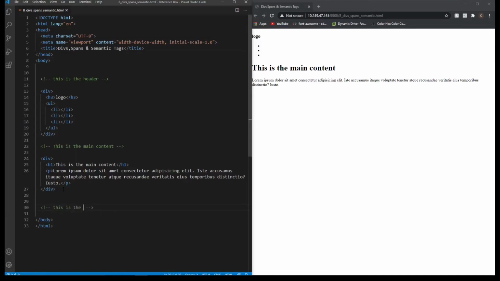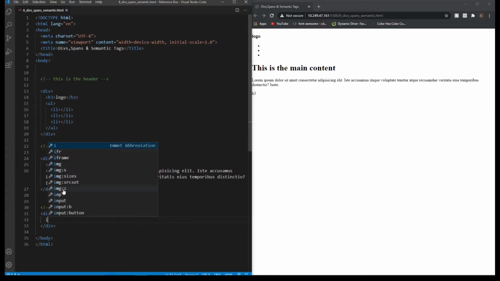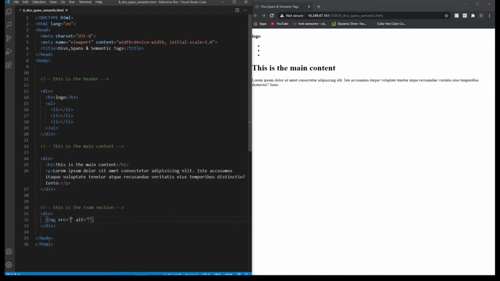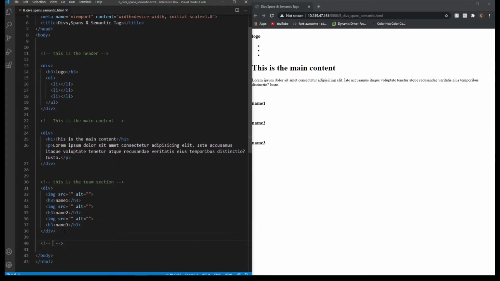So this is the team section, and then we'll go underneath here, create a div, and then we'll just put an H3 here. No, actually an image first, and it won't have an image now, but let's just say if we did, and then an H3 with a name, so name 1, and then we'll just duplicate this 3 times because there's 3 main people in the team, and then name 2, name 3, and then just a quick little footer. This is the footer, and then a div with a paragraph saying copyright 2020.